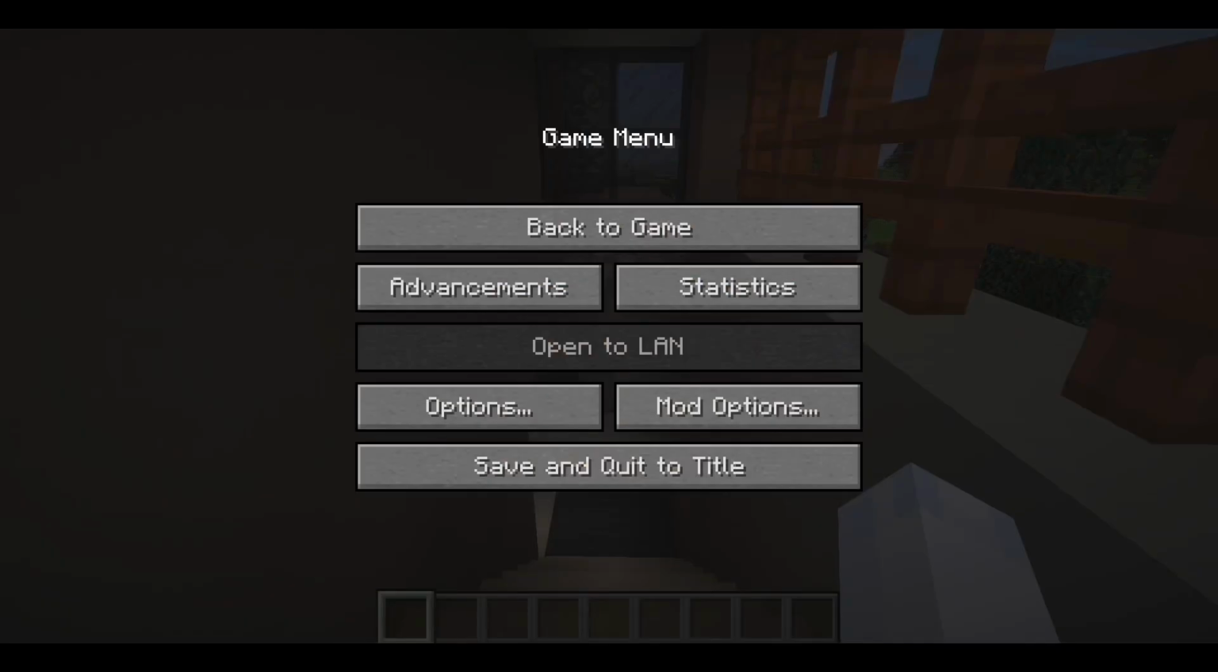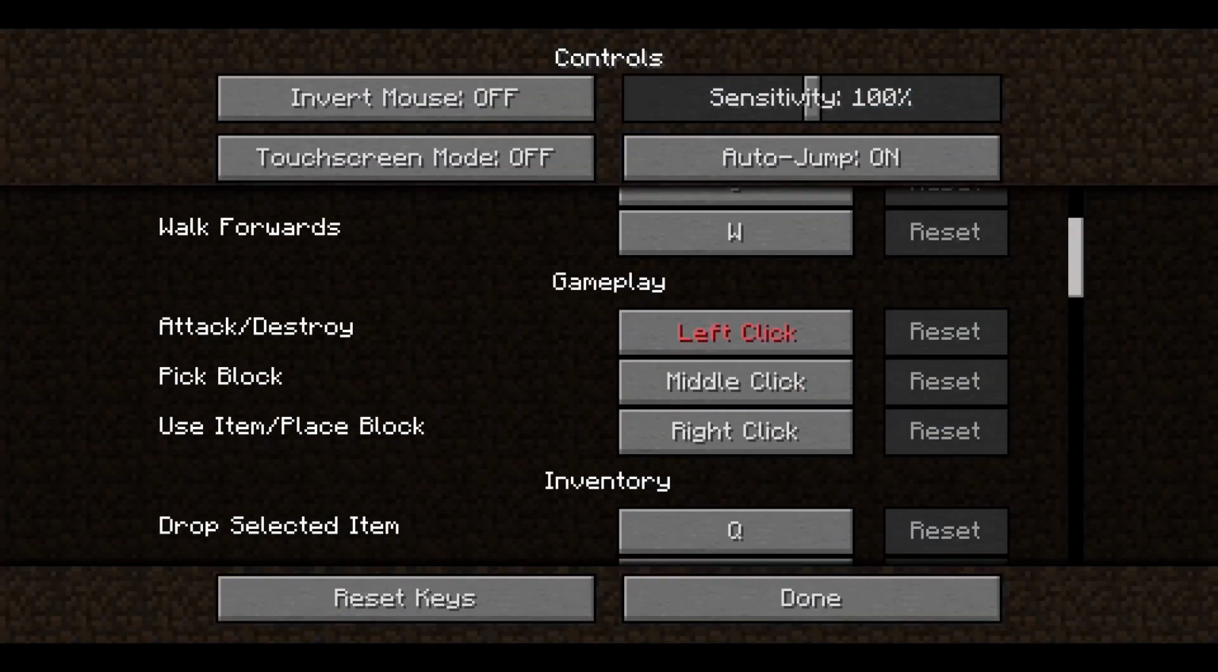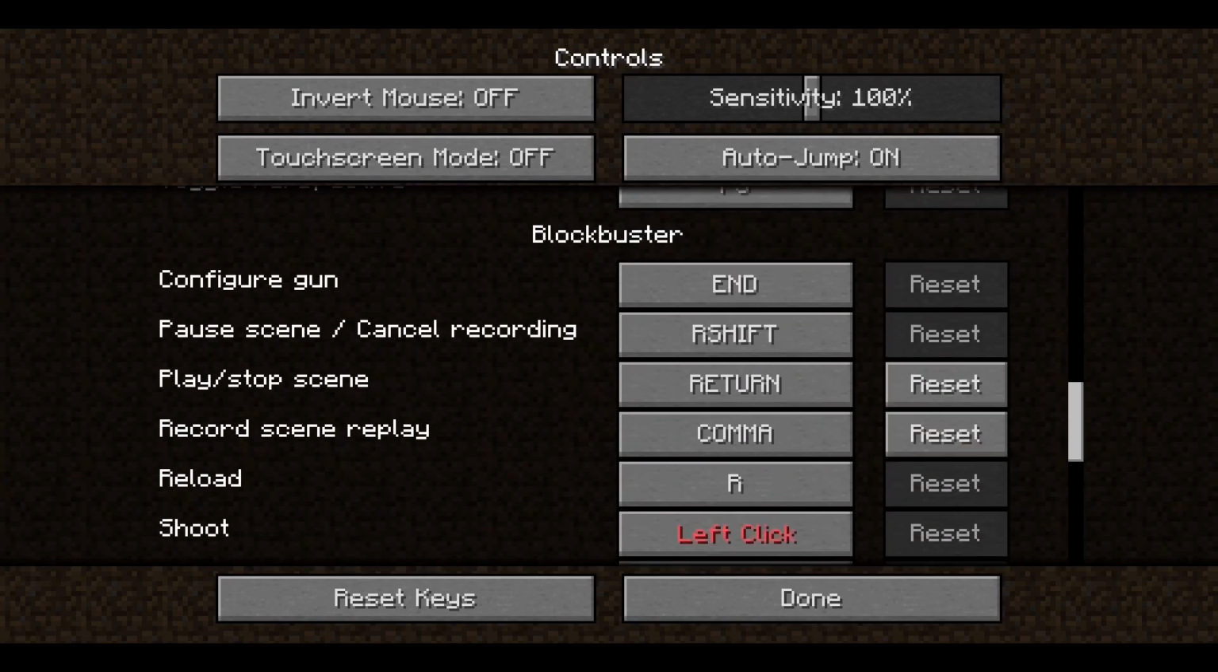So if we go into the controls really quick and we scroll down to Blockbuster, there it is. You will see the play, stop, and the record scene replay. By default, they are control and menu, but I don't like to keep it like that because I have always used my own commands or controls.